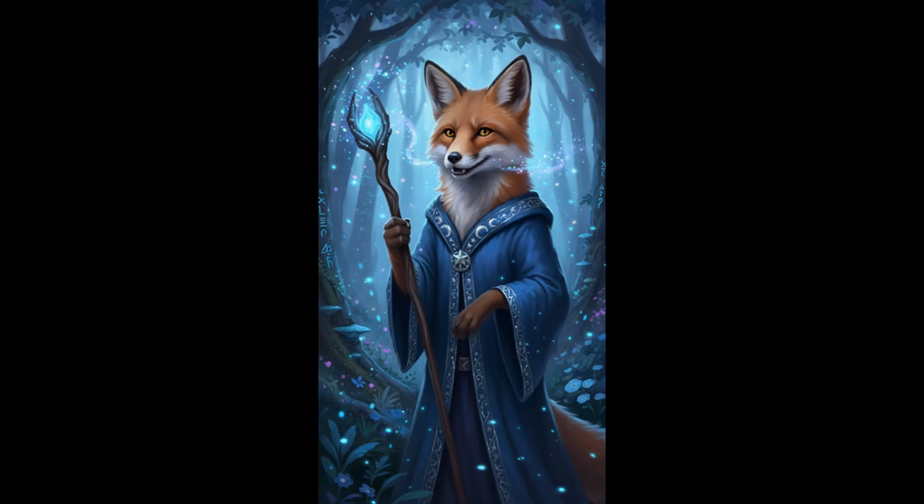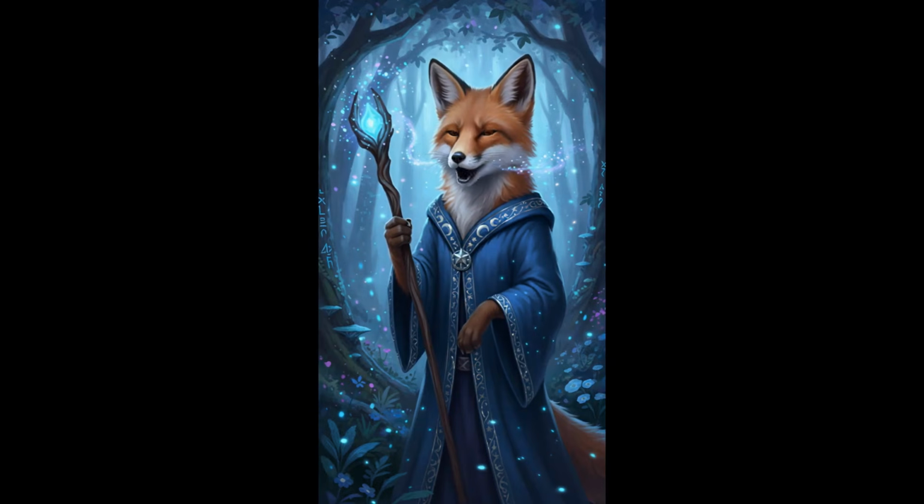Ah, you've finally found your way here. Not by chance, no. The forest only reveals itself to those who are ready. Tell me, what is it you seek? Power or understanding?